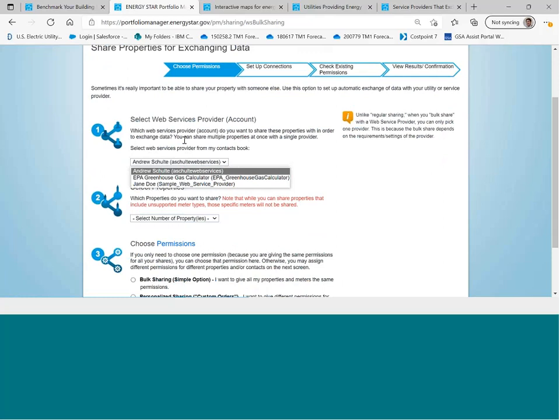This is only going to present you with those connected contacts who are also web service providers. So basically, if you know who you want to contact, who you want to share with, and you've made the connection request and it's been approved, they should show up in this list. So you'll go ahead and select them from the list. In this case, I'm just selecting an account called Sample Web Service Provider.